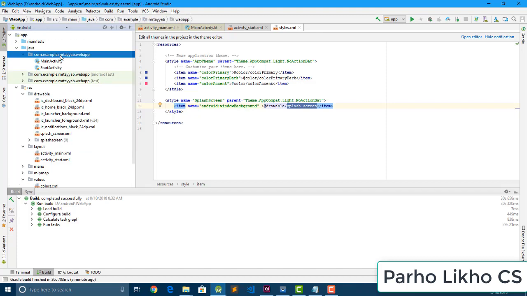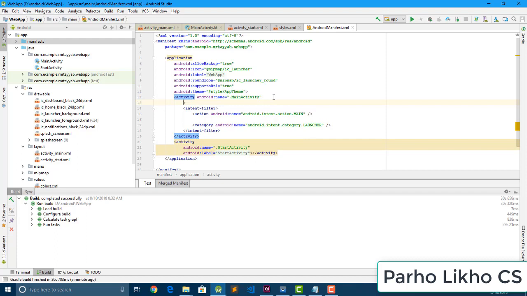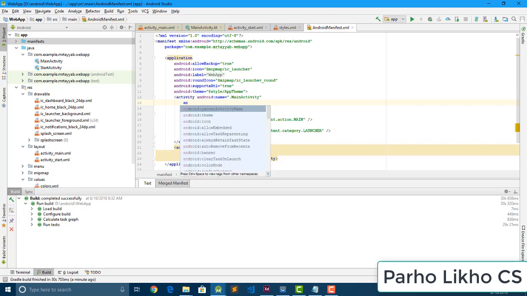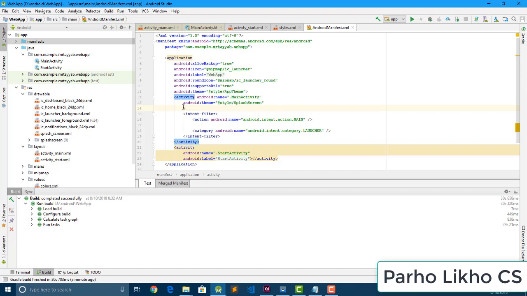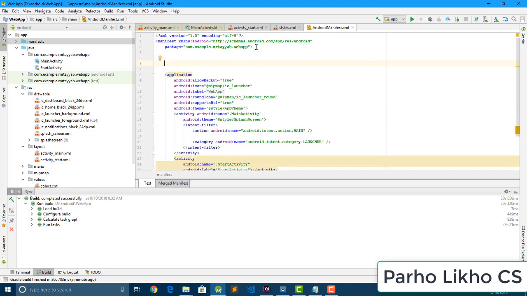Okay guys, one more thing we add in the manifest file. Come here, go down to this main activity and add a style. We give the style Android, find here this theme, and give the style. You can find here style, Supplier Screen. Okay, hit enter and go back.